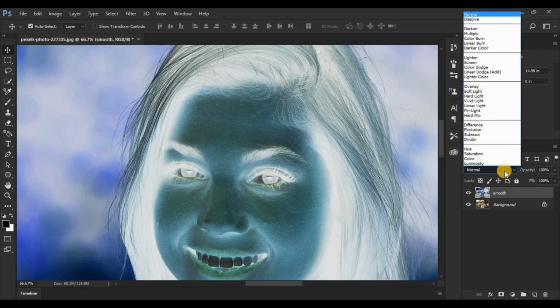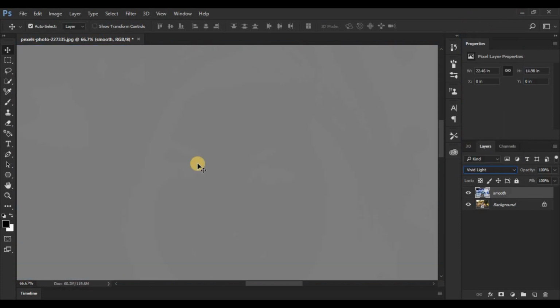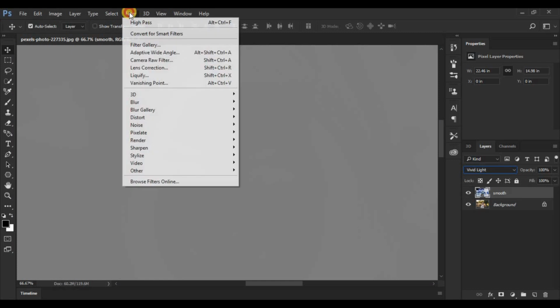Then go to blending mode. Then we go to Vivid Light. Vivid Light. Then after that, you go to Filter, Other, High Pass.